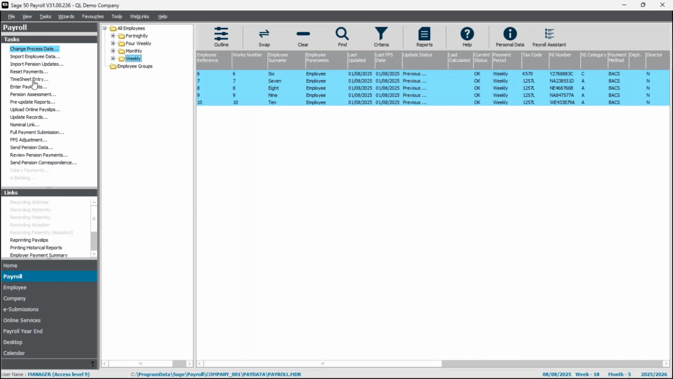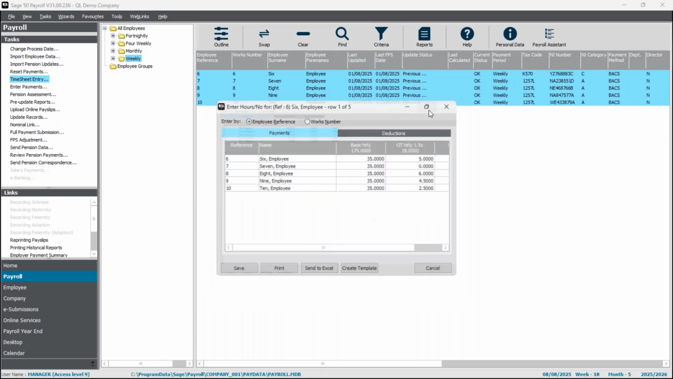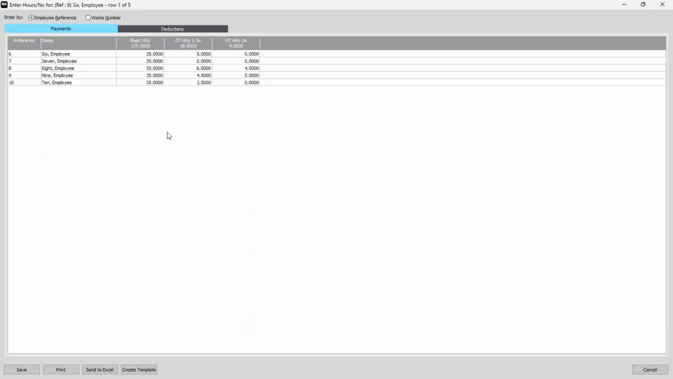And if I click on the timesheet entry option, you can see it's opened up this screen, which can be maximized. So I can make that full screen. And what it's come up here for my 5 weekly paid employees is it's picked out the payments that are allocated to them that are included in timesheet entry. I've already got my default 35 hours for the basic hourly pay. And at the moment, it's retaining the overtime values from the previous month. So what I could do is just go ahead and overtype these figures with any overtime that has been earned in this month.